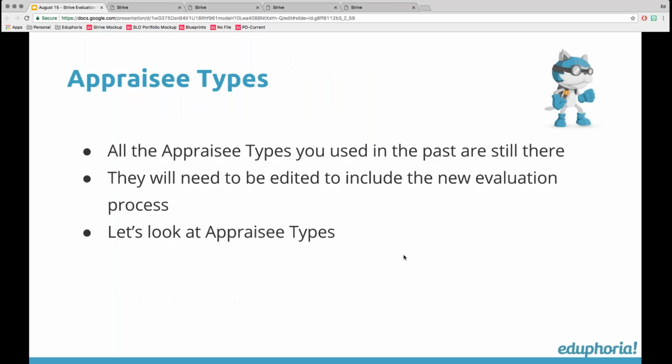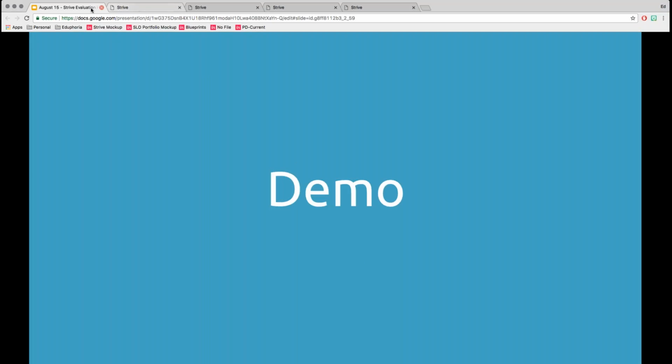So speaking of appraisee types, just a note that any appraisee type that you've created in the past in Appraise, they're all still there. Remember, Strive is just a new interface for Appraise. So all of that is still existing. And the one thing that you'll need to do is go in and edit those and include that new evaluation process, like those steps. So Ed's going to show you now what that looks like as it plays out in our new evaluation process.